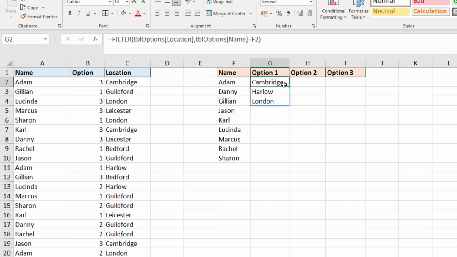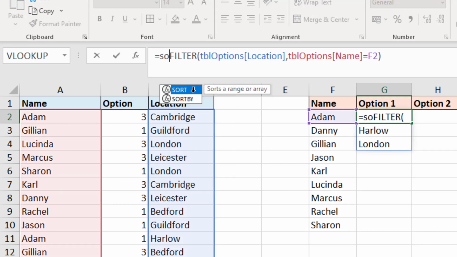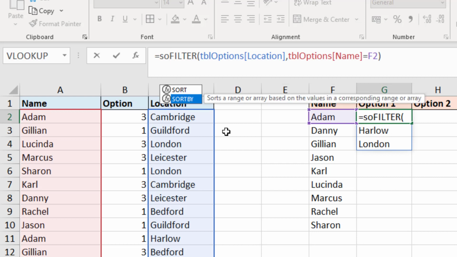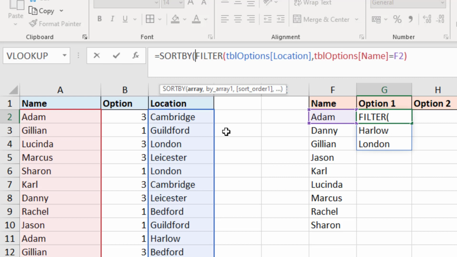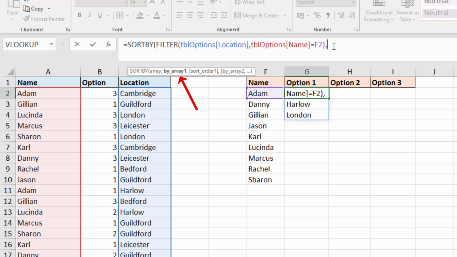So coming back to the origin cell, we are going to use the sort by function. So we have sort and sort by in Microsoft 365 and Excel Online. And a great thing about sort by is that we can sort an array by a different corresponding range or array. So for sort by here, the array we're sorting is the results of the filter function. Let me come to the end and put in our comma, but then we get asked for by array. So what array is it being sorted by?